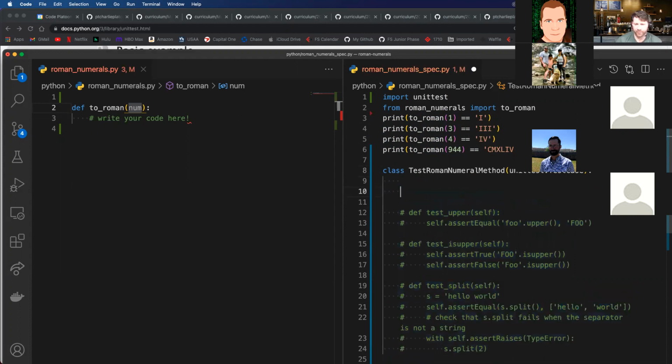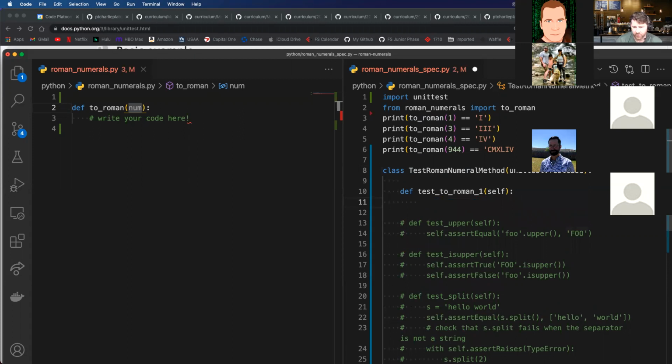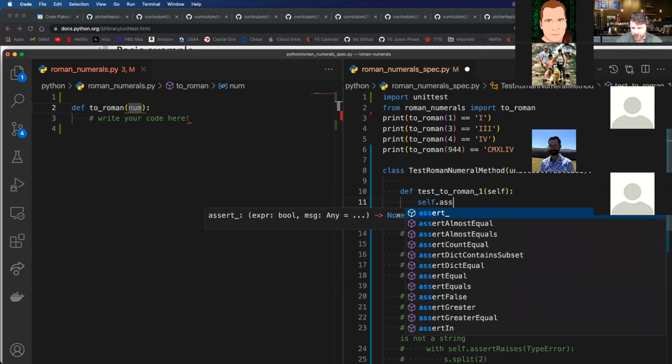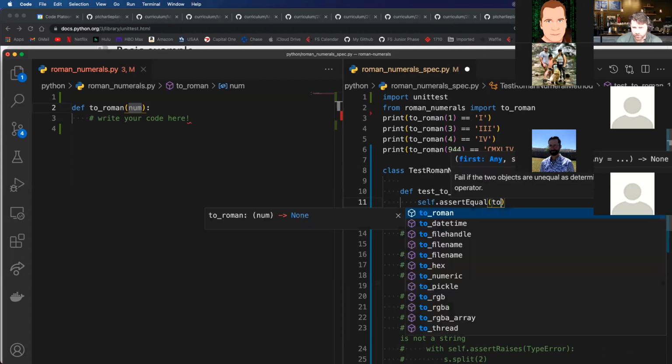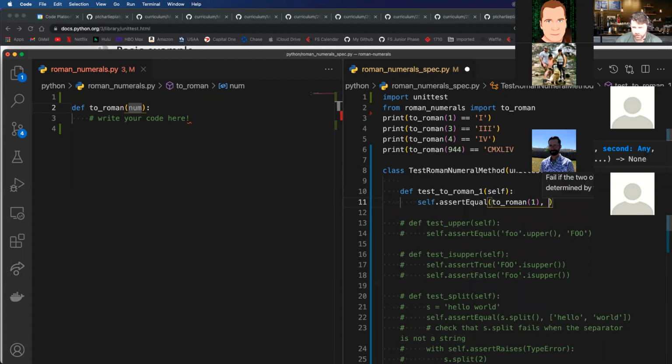So I can write my own def test. Each unit test needs to begin with the word test. So test, what was that first? toRoman 1, toRoman 1. Self dot, I can say, what is it? Self dot assertAlmostEquals. I'll go down. Is it equals or equal? So toRoman 1 to equal I.